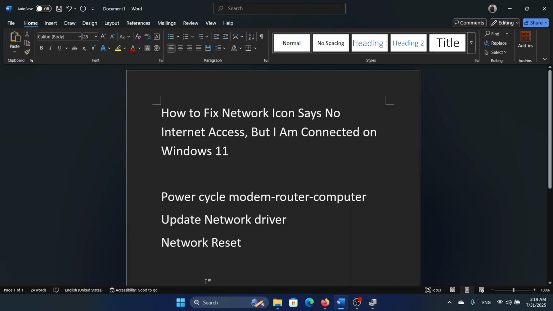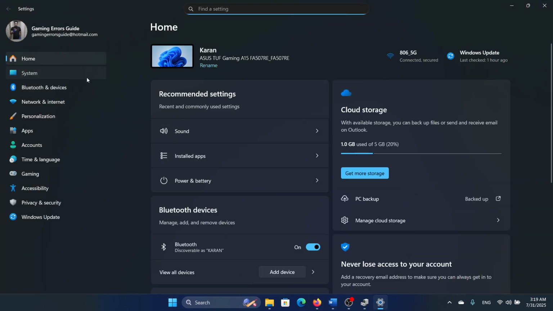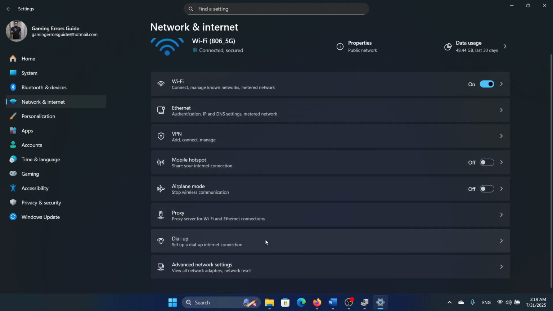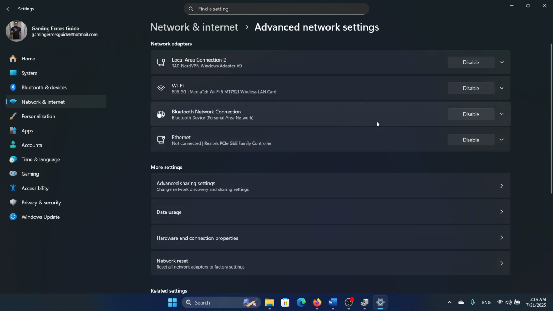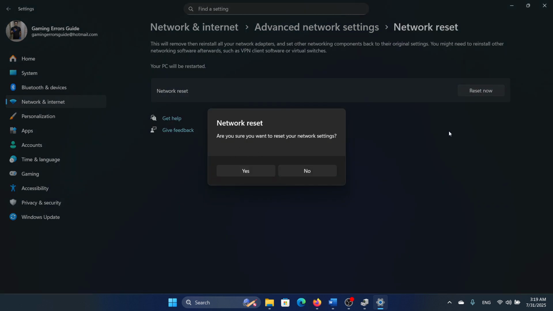The last one is a network reset. Right click on the start button, select settings from the menu. Go to the network and internet tab, scroll down, select advanced network settings and then select network reset. Click on reset now and finally click on yes.